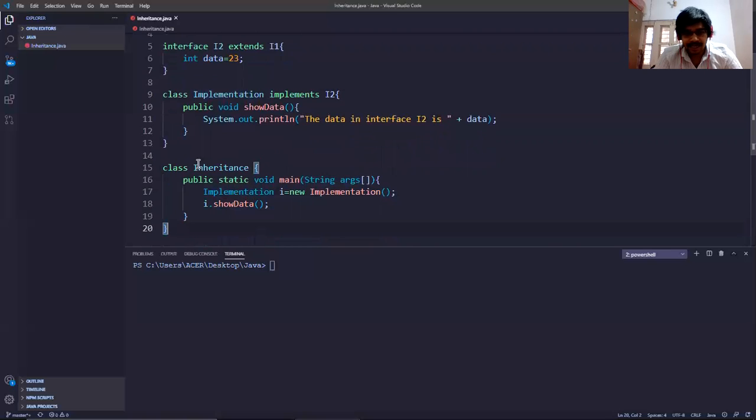Now, inside the main class called Inheritance, I have defined the public static void main method, inside which I have created an object called i of the type Implementation. And using that object, I have called the showData method. Let's see if it compiles and executes correctly. So javac Inheritance.java.